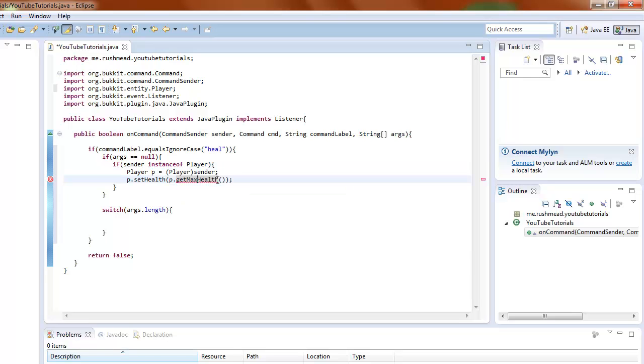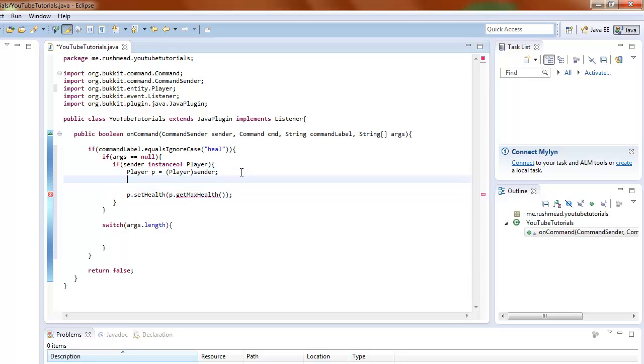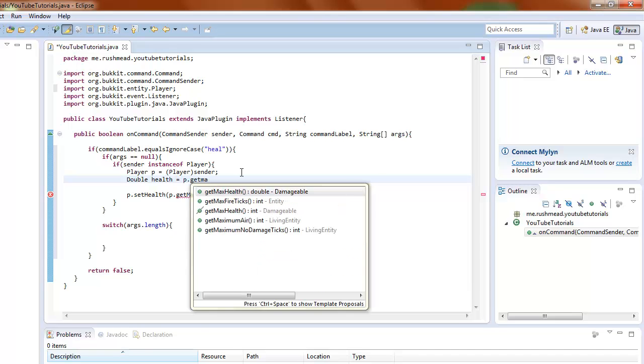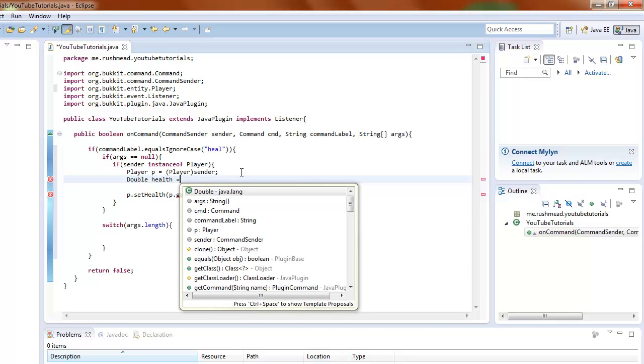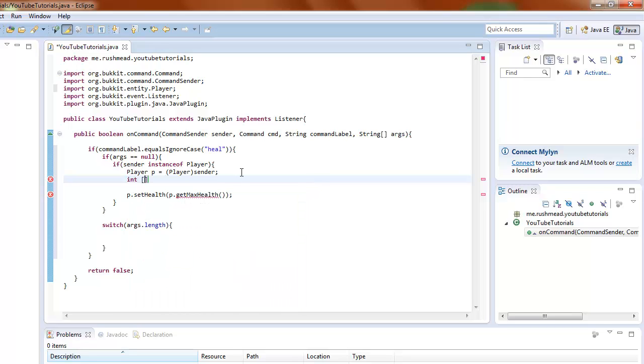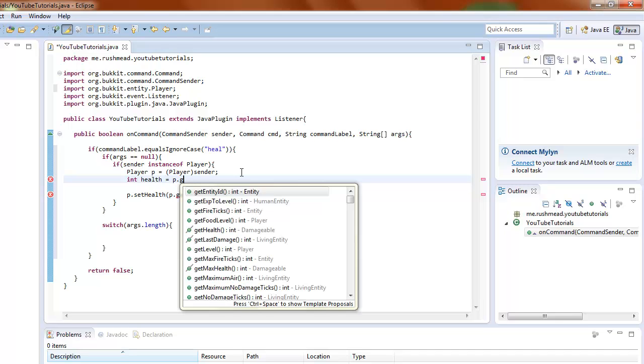It's ambiguous. So there's an error there, it's red underlined. What we do is we say double health is equal to p.getMaxHealth. No, we don't. Hold up. Int health is equal to p.getMaxHealth.